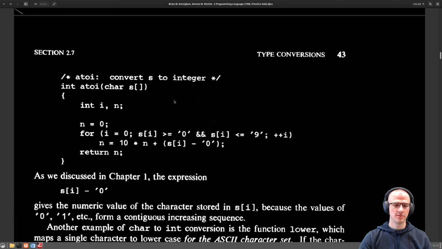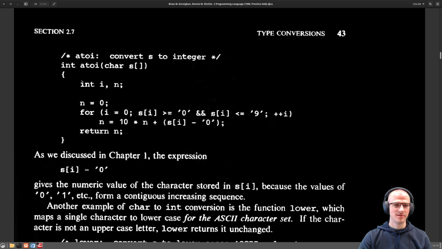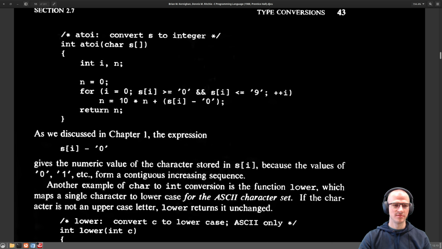I don't even want to look at it. As we discussed in chapter 1, the expression s[i] minus the char literal '0' gives the numeric value of a character stored in s[i], because the values of '0', '1', etc. form a contiguous increasing sequence.